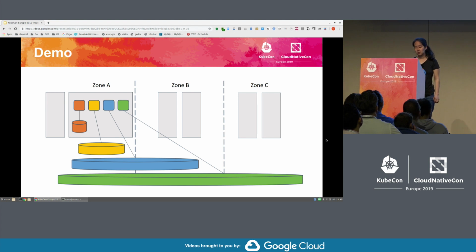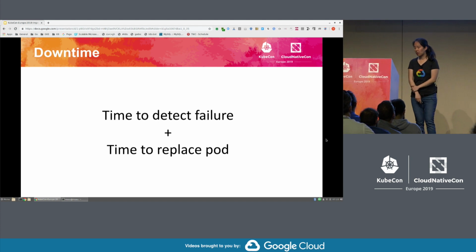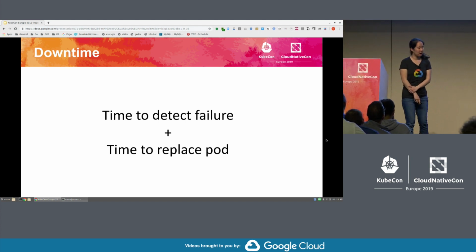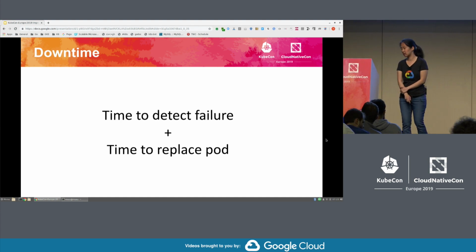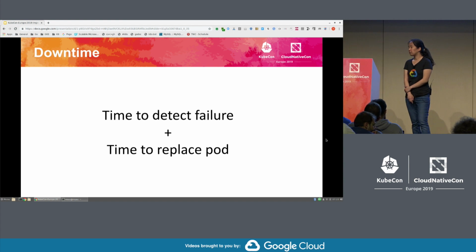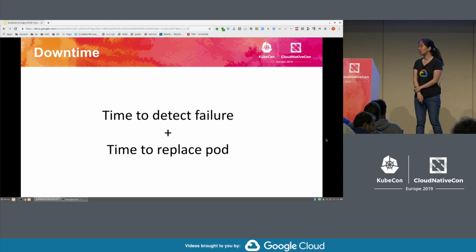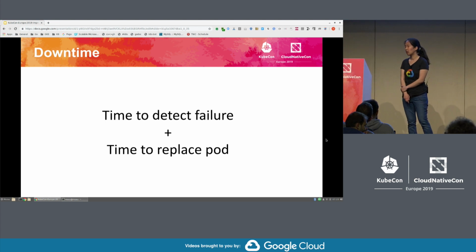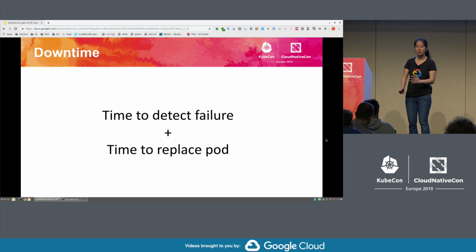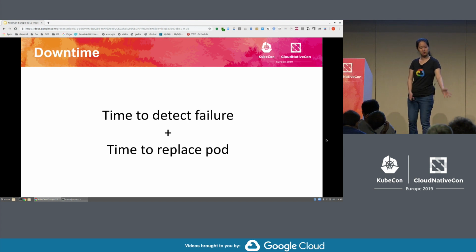All right. So while we're on the topic of pod failures, now I'm going to talk about pod downtime and why it's important to factor this into any application's architecture. The total time that a pod is down consists of the time to detect failure and the time it takes to replace that pod. And from the demo, the time to detect failure was essentially 0 because I manually tainted the node when I wanted to fail it.